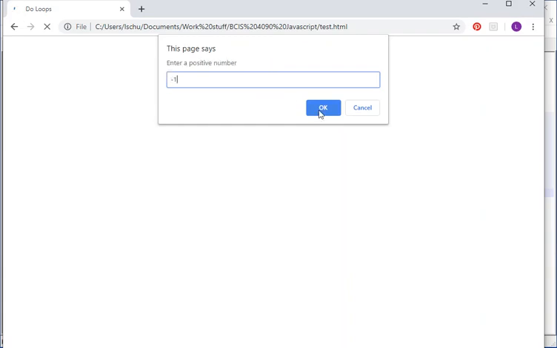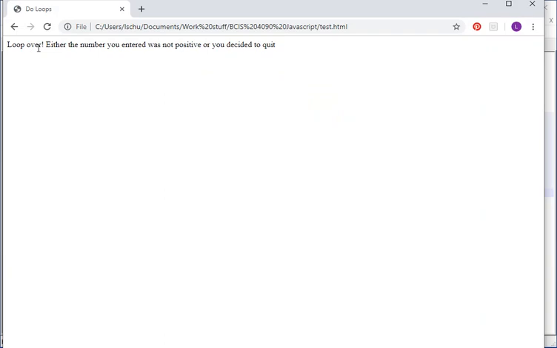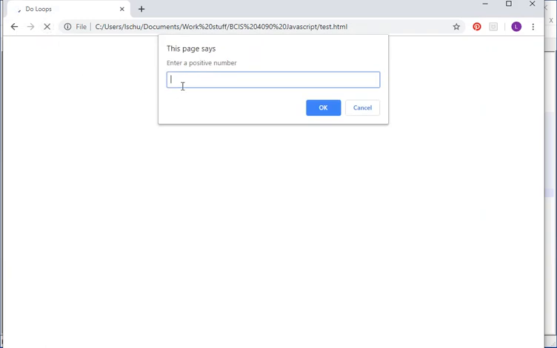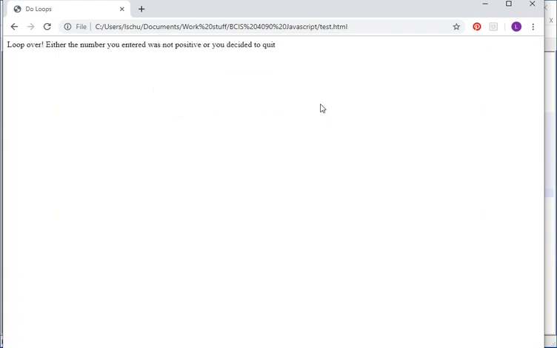The minute I enter a negative number though, it's going to drop out because my loop was over. Either the number you entered was not positive or you decided to quit. And we want to test our other option too. I'm going to enter a positive number but tell it no, I don't want it to keep going, and it also decides to drop out. So that right there is the loop that you will do when you don't know for sure how many times it is going to loop.